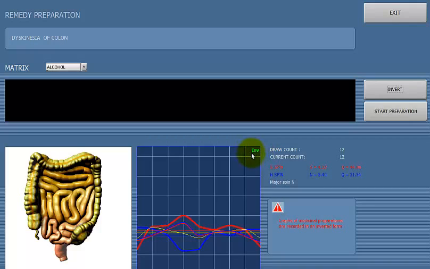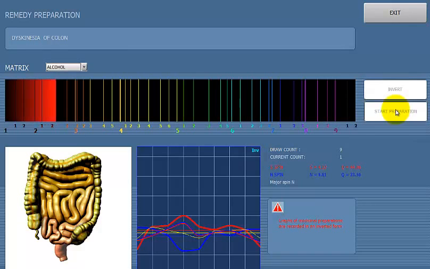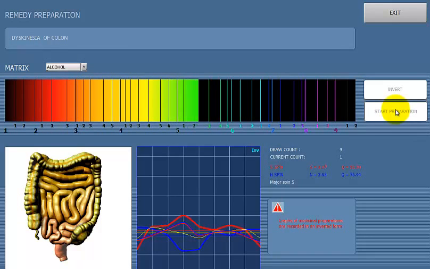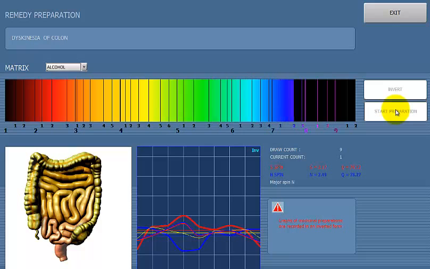And if you invert, you will see this little I and V, 3 words at the top of the graph. And then you can click on start preparation, and it will begin to write the frequency into the bottle.